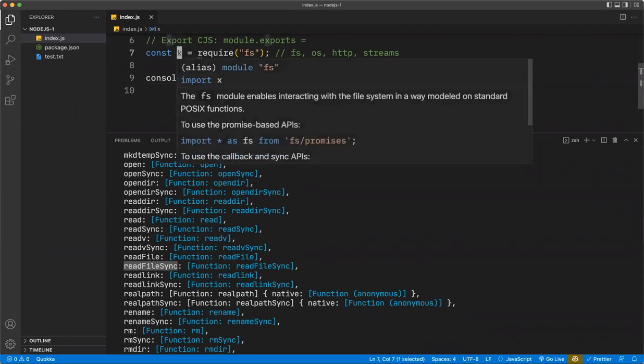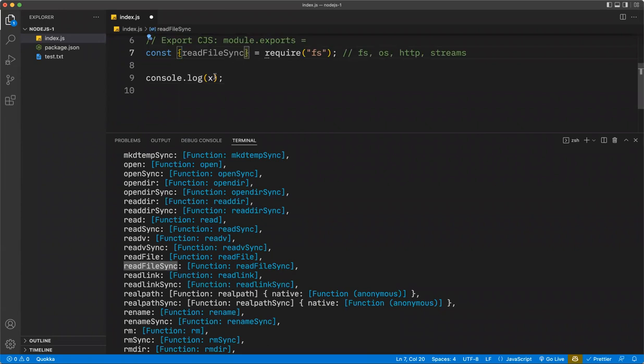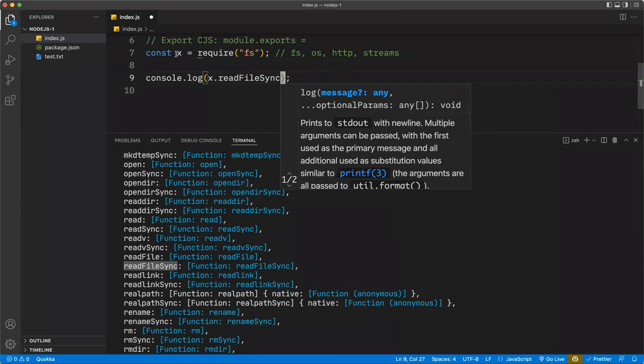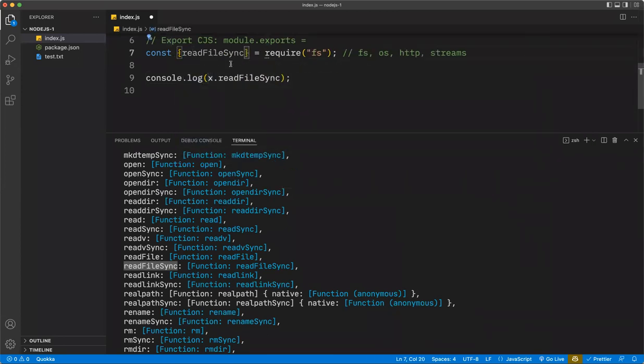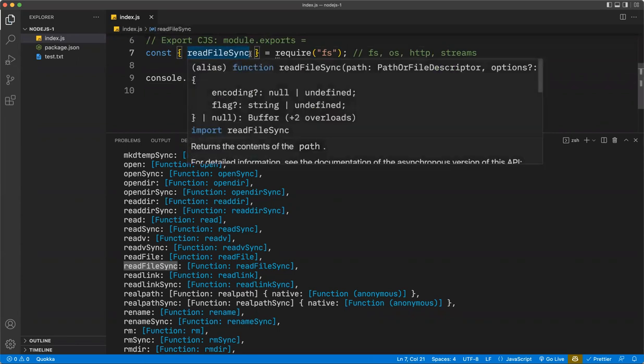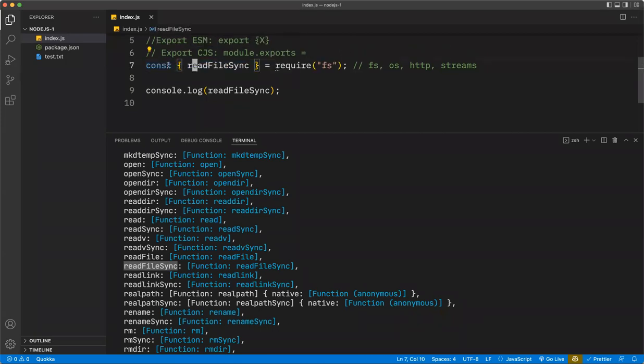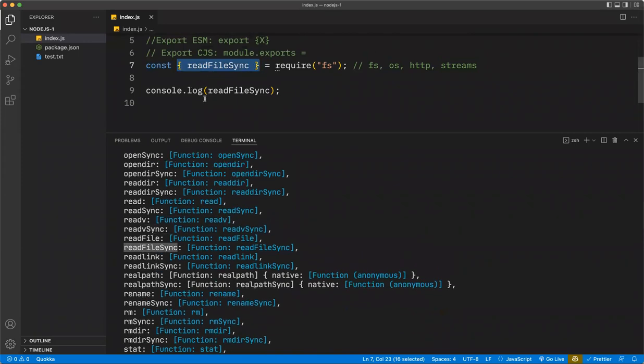So either I can just destructure read file sync here, or I can just write x.readFileSync, whichever syntax you prefer. Generally, you just import and destructure the things that you actually need. But that does not mean the other functions are not there. Remember that this is going to import the entire FS. This does not make your bundle smaller. This imports the entire FS, and what you're doing is just storing part of it on the left-hand side. Still, other functions exist in this file. Okay, remember that. So what we want to do is read file sync.